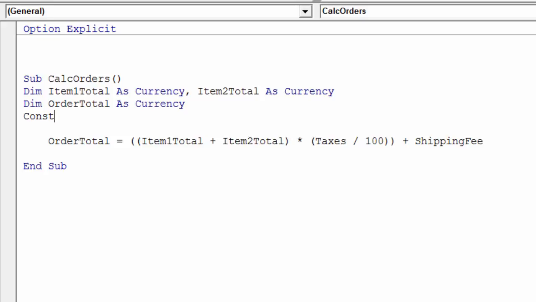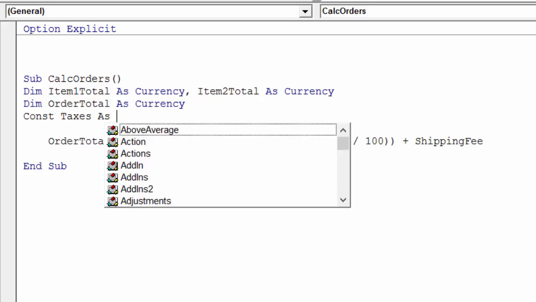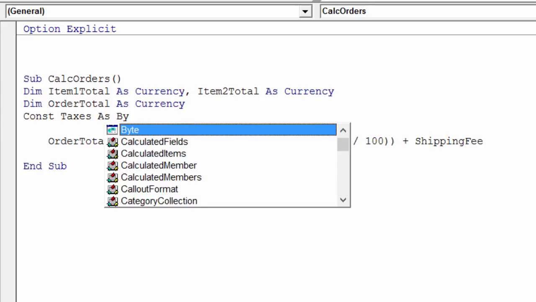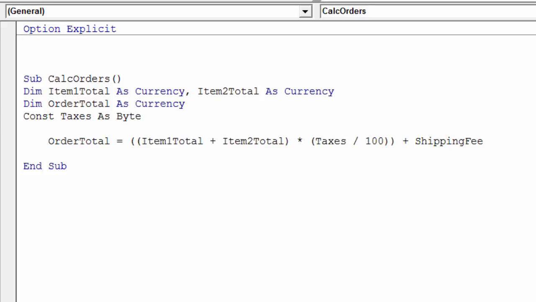So for example, in my code, I have the word taxes, but I haven't yet declared that. I want to make it a constant. I always want it to be a value of 10. So here, I'm going to go ahead and type in const taxes as byte. So far you see that's very similar to variables. Now I also need to assign the value, so I'll throw in my assignment operator, and I want to make that 10.